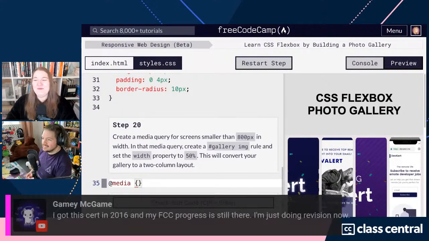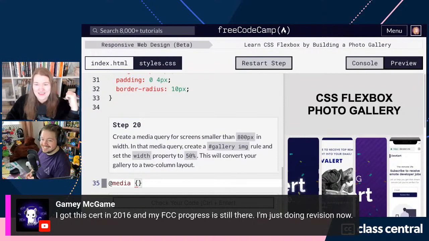Oh God, Gamey McGain is like, you know what? I actually did the circuit back in the day, and just doing some review. Yeah, that is awesome. So laid back.